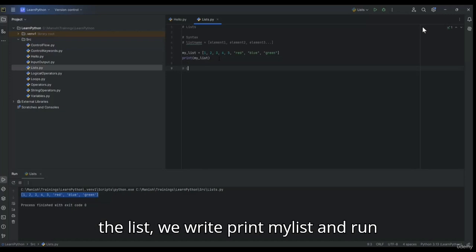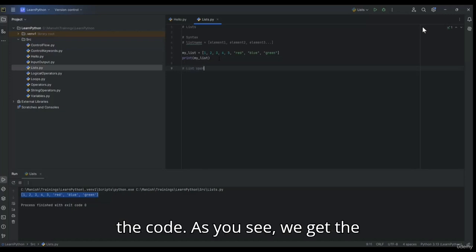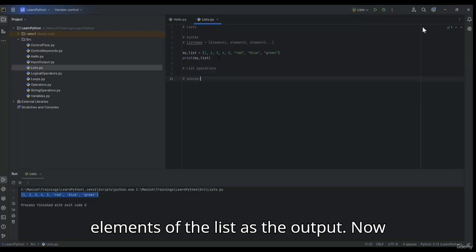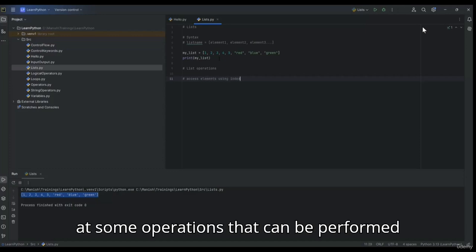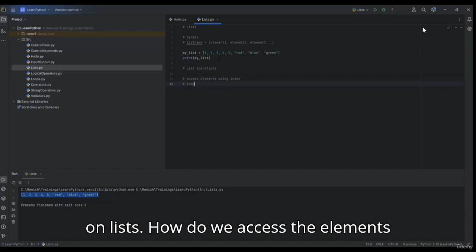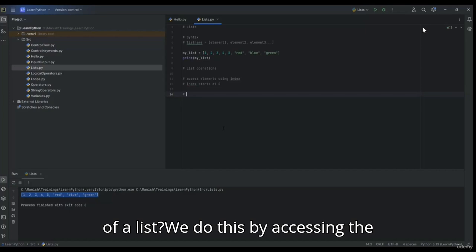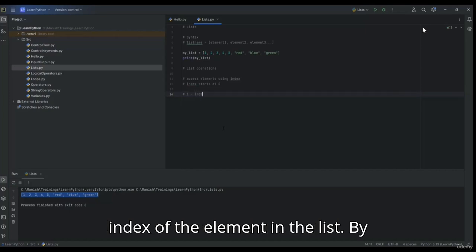Now to print the list, we write print(mylist) and run the code. As you see, we get the elements of the list as the output. Now that we have created a list, let's look at some operations that can be performed on lists. How do we access the elements of a list? We do this by accessing the index of the element in the list.